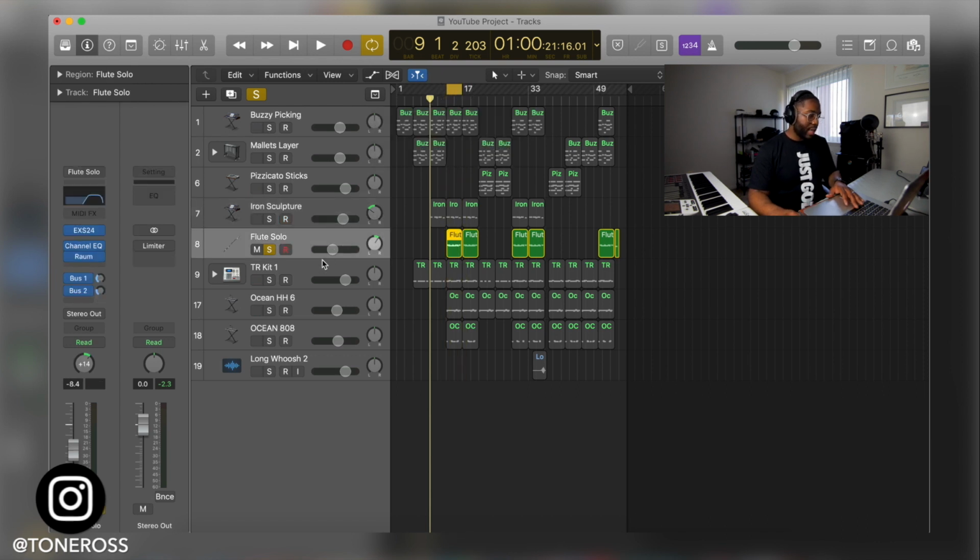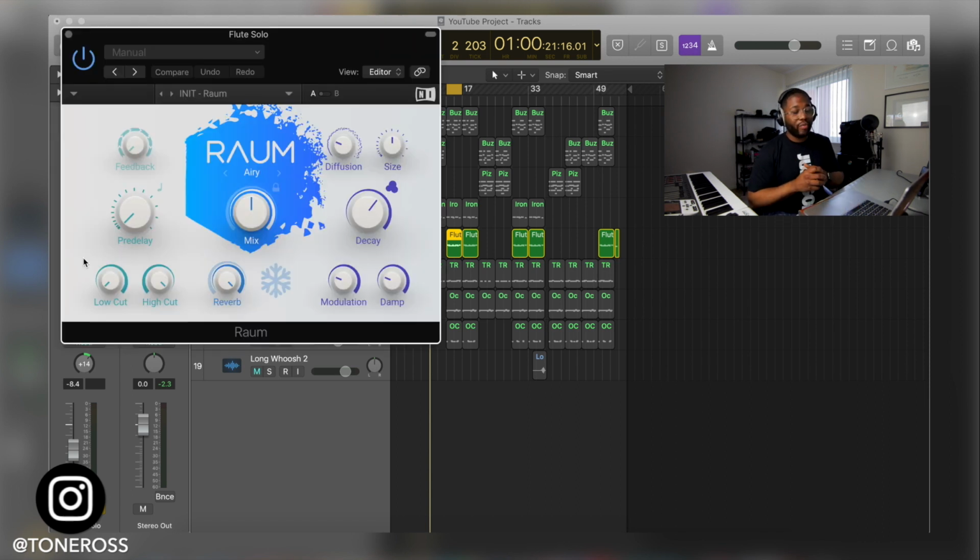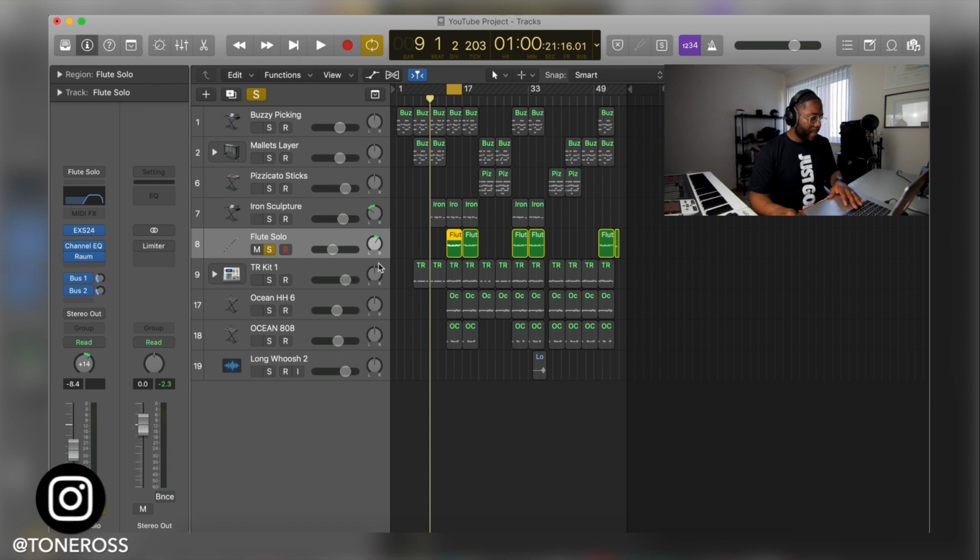So flute, I did add some Ram to, and Ram is a newer plugin for reverb by Native Instruments, one that I really, really love, really adds a lot of space and gives the instrument a place to live in, and makes it sound really dope. So here's the pattern for that.